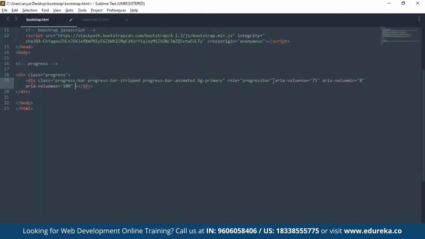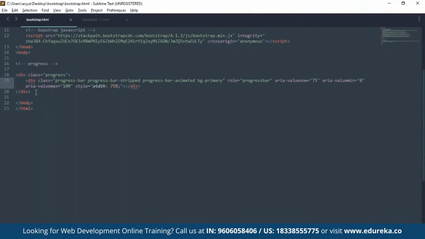And let's add some styling. Say width is 75%. And that's about it. So let's save it. Let's see. So now you see we have this progress bar that is 75% filled. It has a maximum of 100 and a minimum of 0. And that's how you create a progress bar. So that was about progress bars.